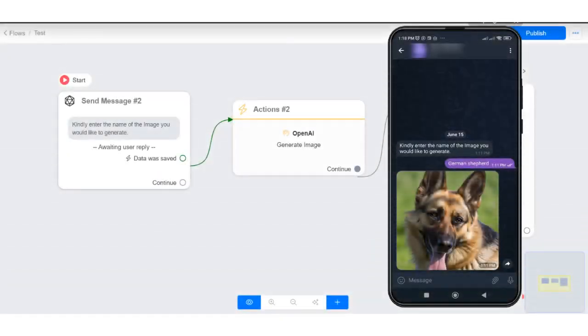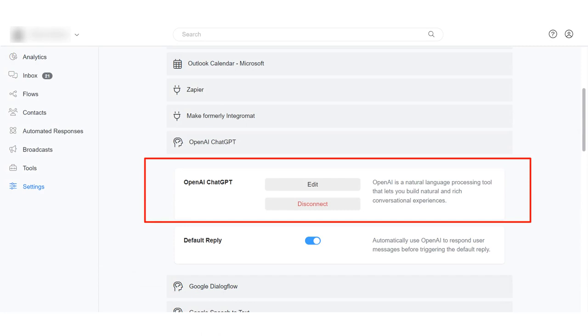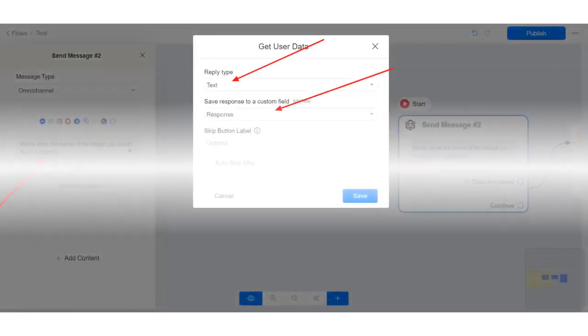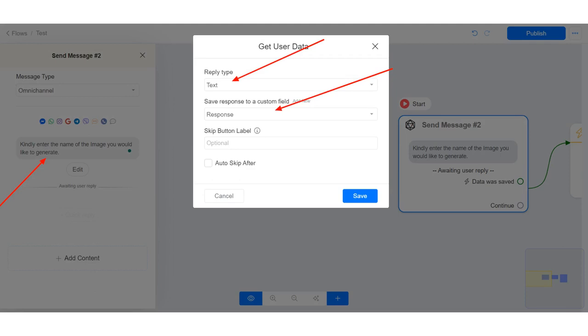In this tutorial, I will show you how to generate images with OpenAI. First, make sure you have connected OpenAI and integrations. Create a flow where you will get the name of the image you want to generate and save it in a custom field.